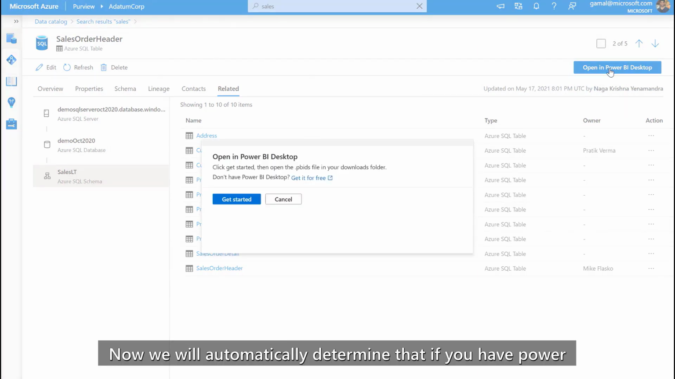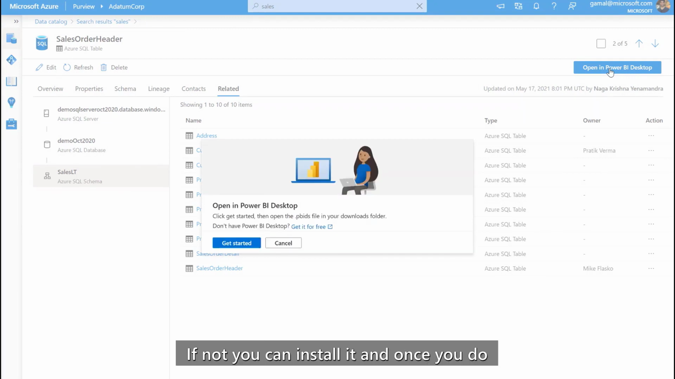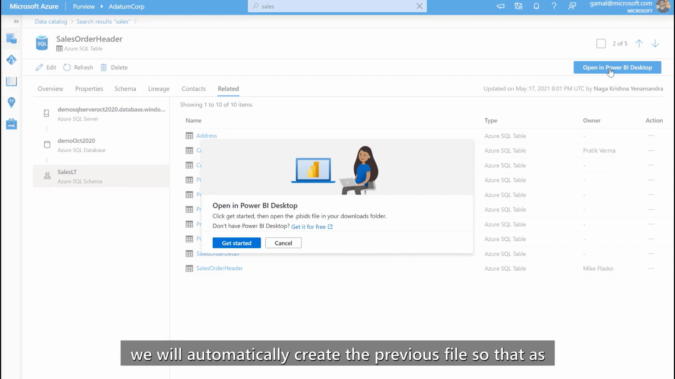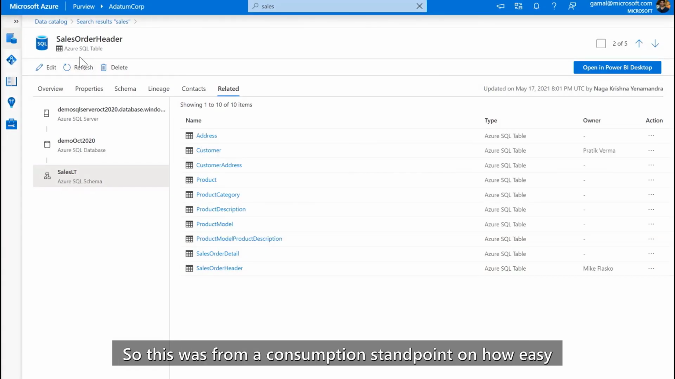Now we will automatically determine whether you have Power BI Desktop or not. If not, you can install it. And once you do, we will automatically create the PBIX file so that as a business analyst, you can start exploring this particular data asset immediately, right? So this was from a consumption standpoint, on how easy we have made it for customers to search information in the Purview data map using the Purview catalog application.